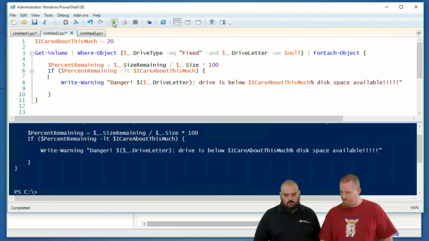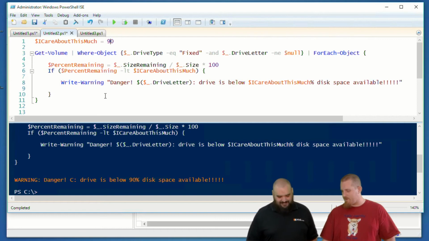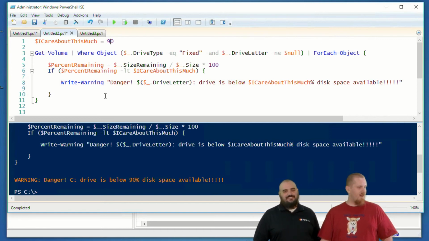So I'm going to run this. Okay, good. I have no drives that are less than 20%. What about less than 90%? I love that error. Warning, danger. C drive is below 90% disk space available. We only have 90% left.